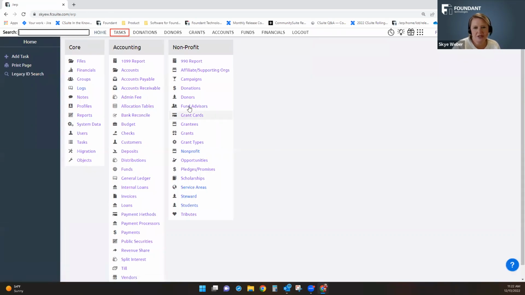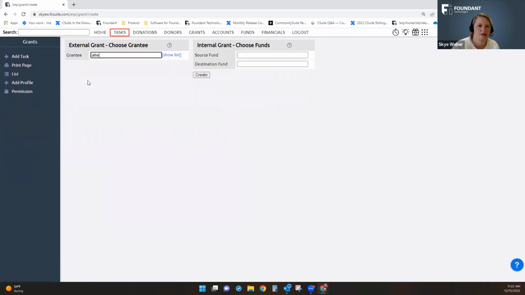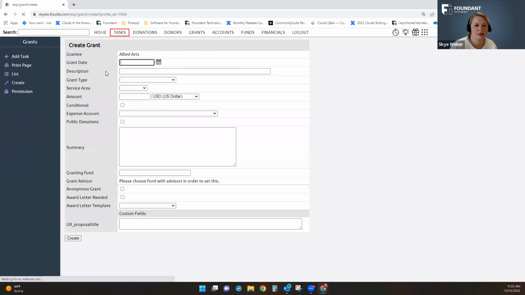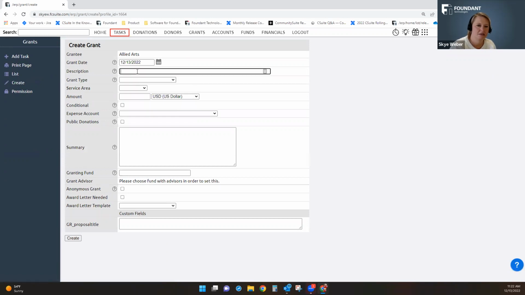Under grants, we have the new award letter that has been released. If I come into grants and create a grant, put in my grant date, and complete any information, this is where you can see US dollar, Canadian dollar. I have that Canadian account, so it's going to be displayed here. If you don't have an account that has a foreign currency, you will not see this displayed. Just wanted to point that out.